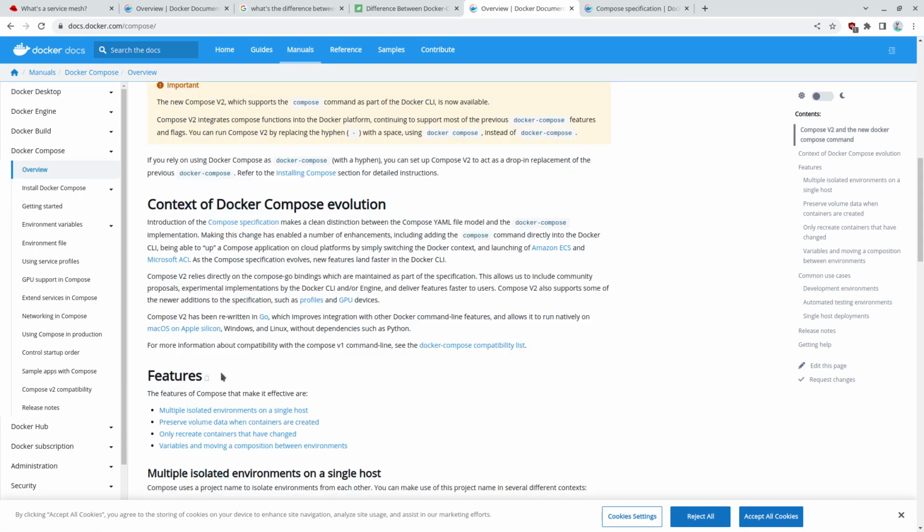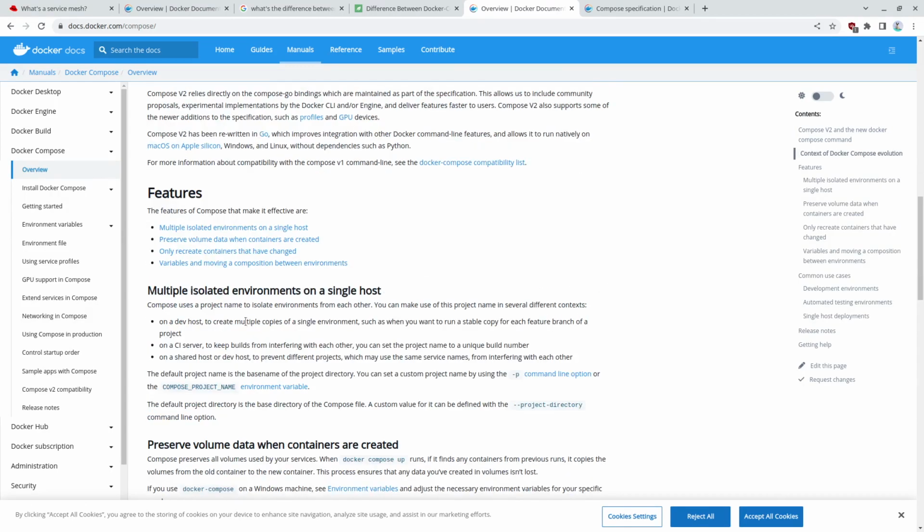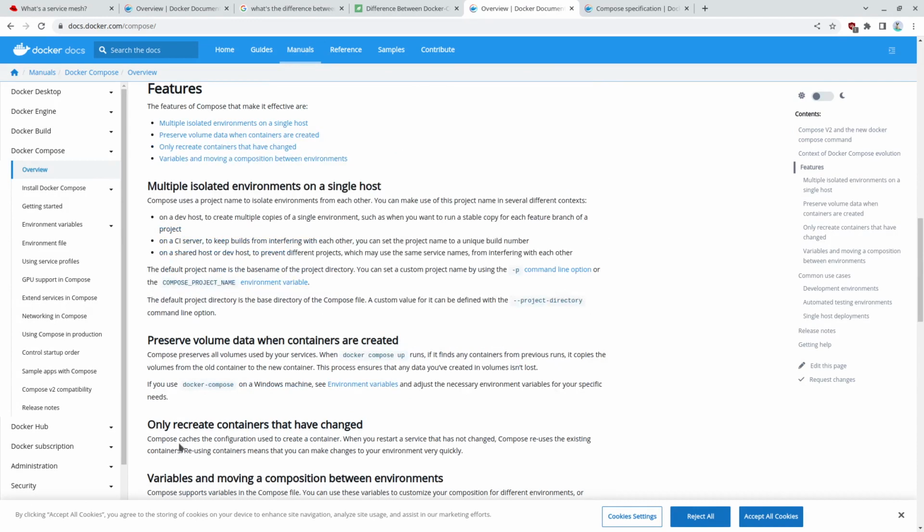I tried to build my own Docker LAMP stack. How'd it go? Was it hard? Multiple isolated environments on a single host, okay. Preserve volume data. Only recreate containers that have changed. My friend kept saying Redis is host.